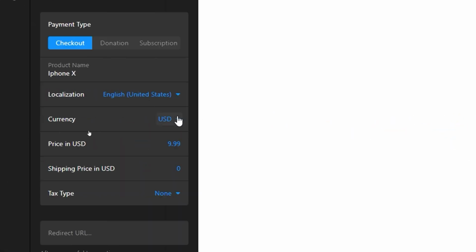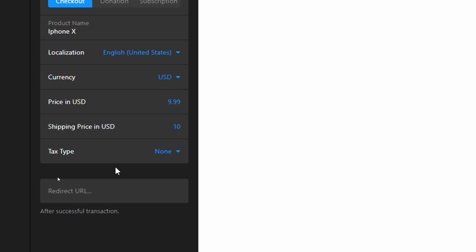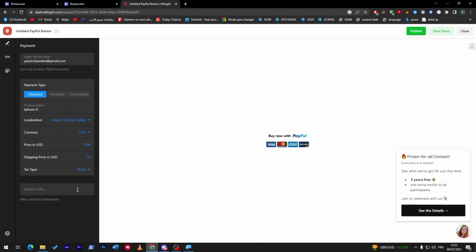So you can choose even here the currency. Let's keep it like that. Shipping price, let's put, for example, $10. And let's keep it like that. Finally, click on publish, and then do the same thing.